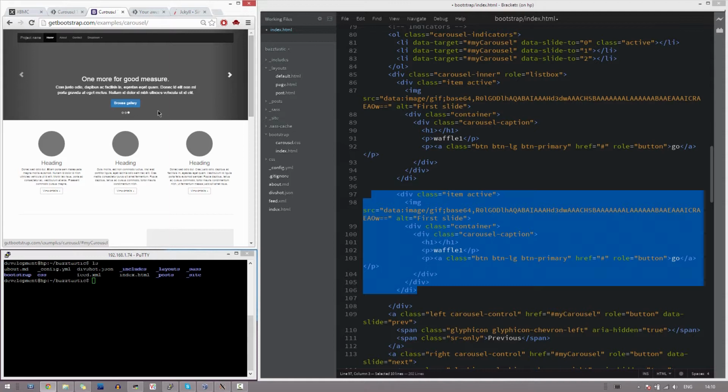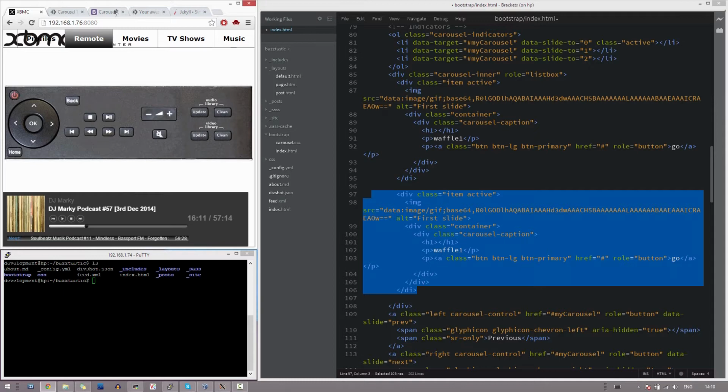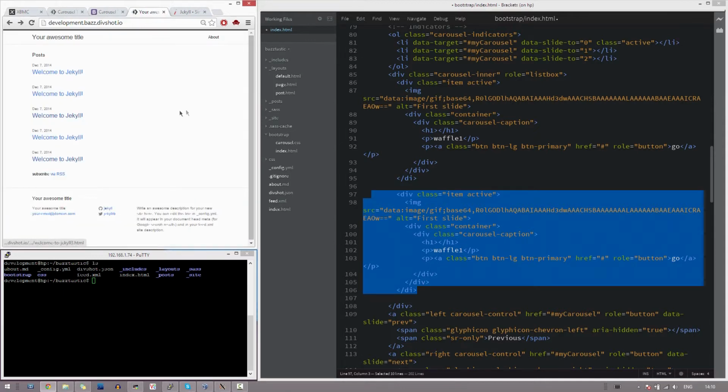That's going to be stage 2. Stage 1 is to incorporate the bootstrap template into the default Jekyll template we have here. So we need to kind of smash them together to make this work.